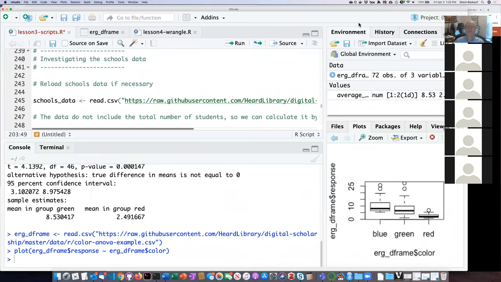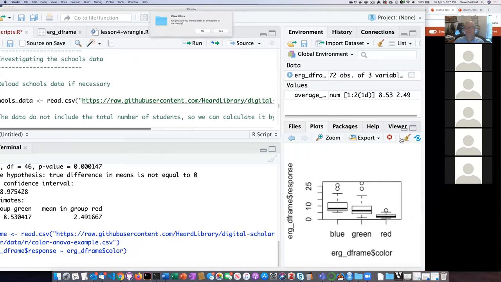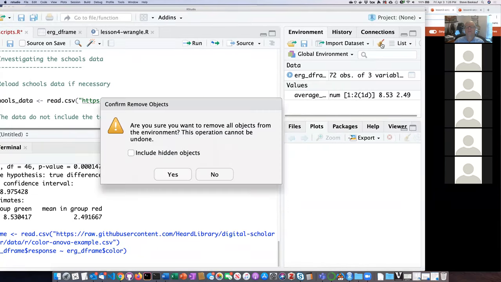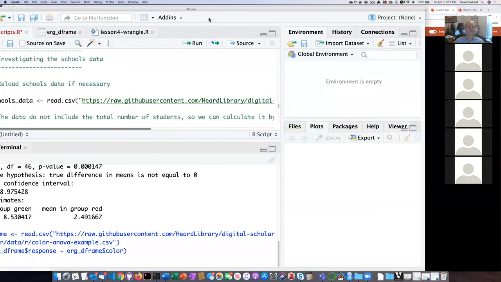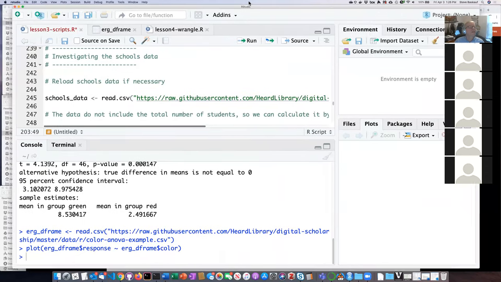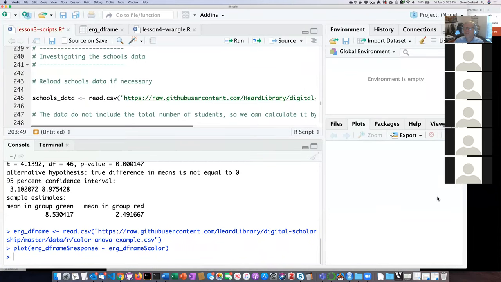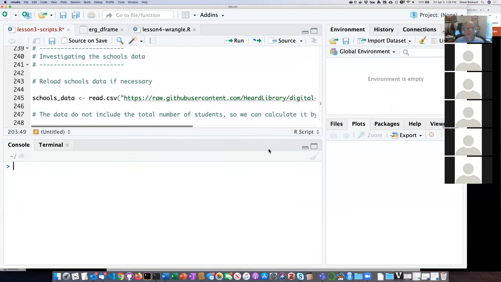What I do want to do is take a minute and take a look at the schools data set, which I think we looked at a little bit earlier. I guess I should also ask, does anybody have any questions about what I talked about in terms of factors and the t-test? All right, well, I'm going to continue on then.